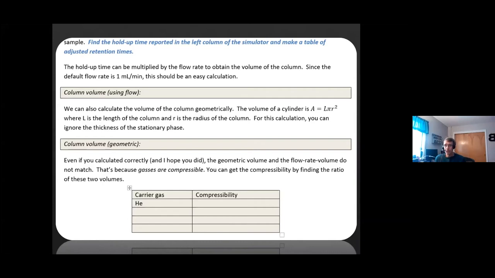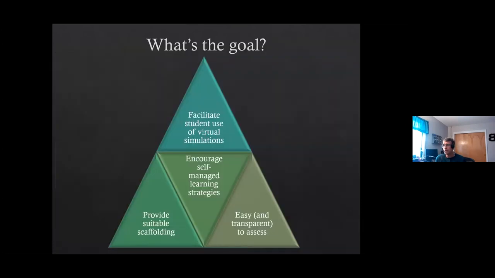One of the challenges, or weaknesses, of this approach was that it is very scripted. It doesn't provide a lot of opportunity for the students to just go off and explore. They pretty much just follow the next step, and keep going until they have to submit the document. So there's not a lot of independent self-managed learning in this approach.